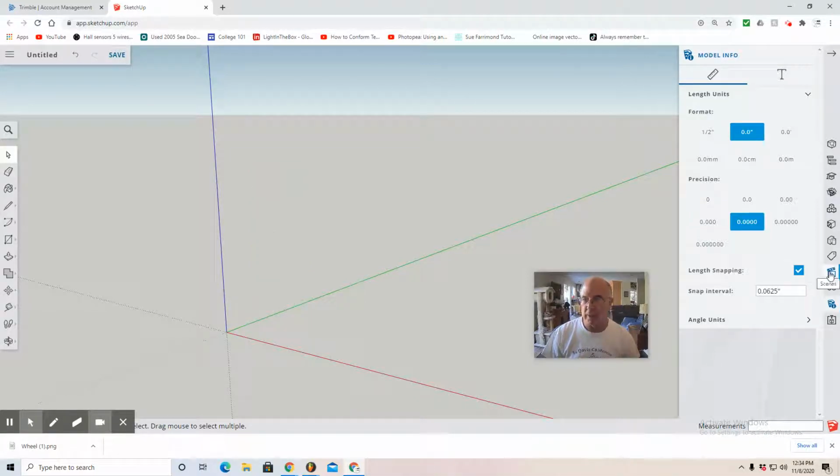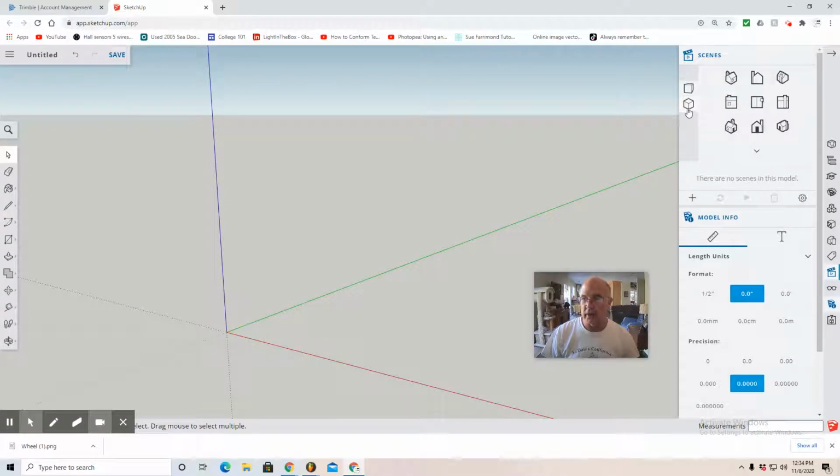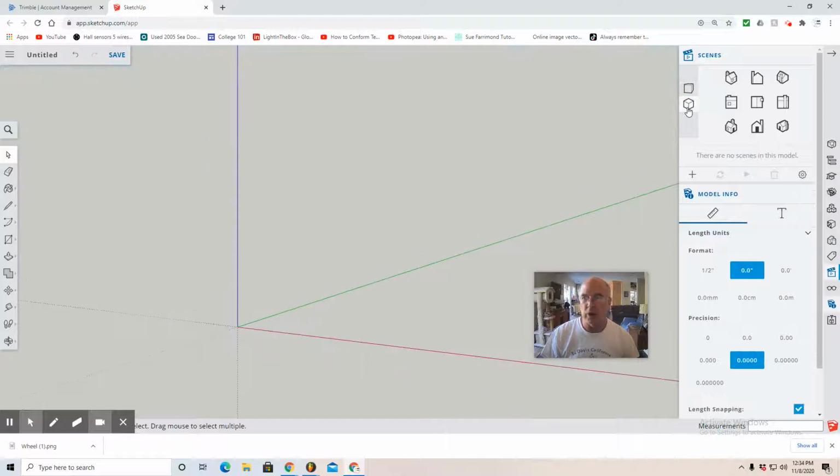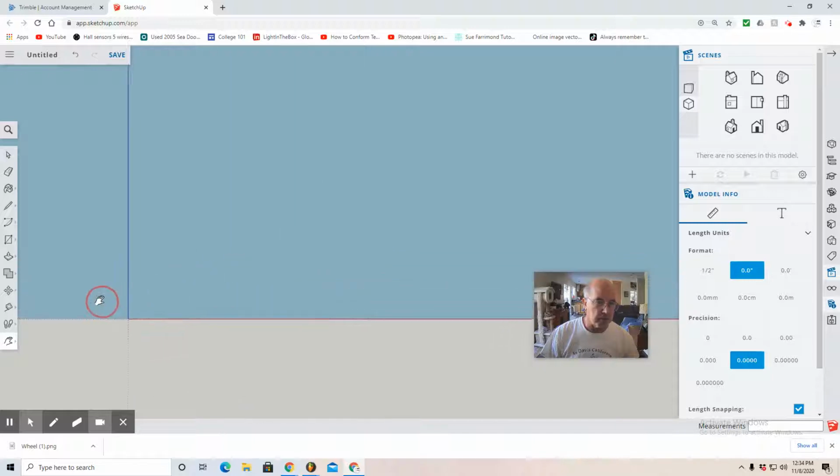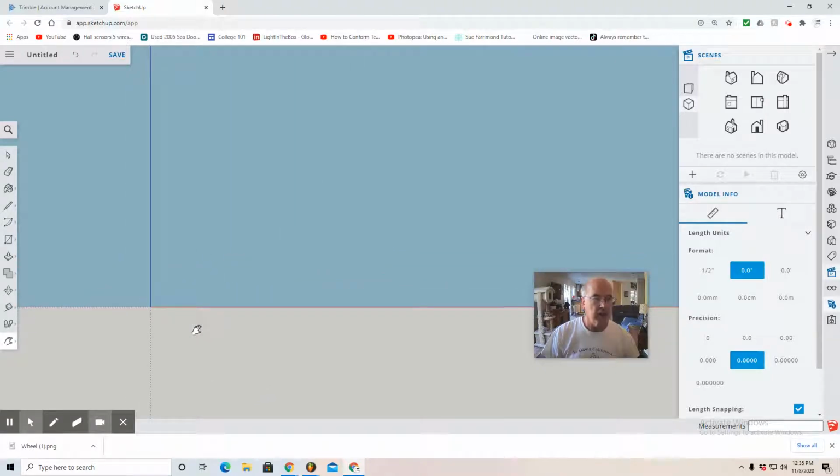Move back to the right where you see the scenes tab, select it, and make sure you select the second cube down here, which is parallel projection. Always model in parallel. Then select the front view house, navigate to the left side where you see the pan tool, and press and move that origin down and to the left so you can work in quadrant 1.